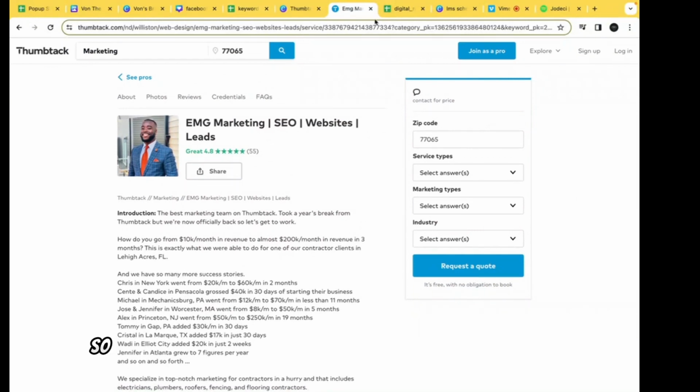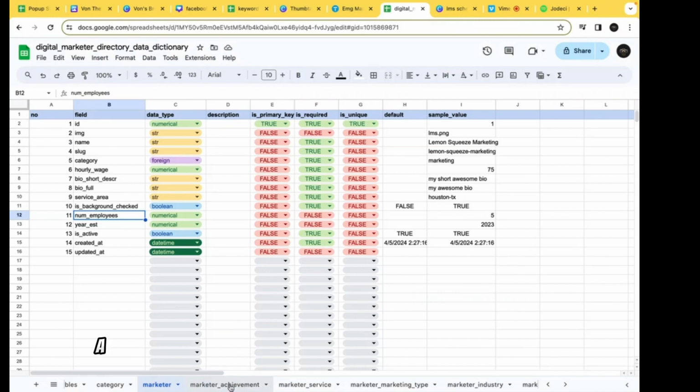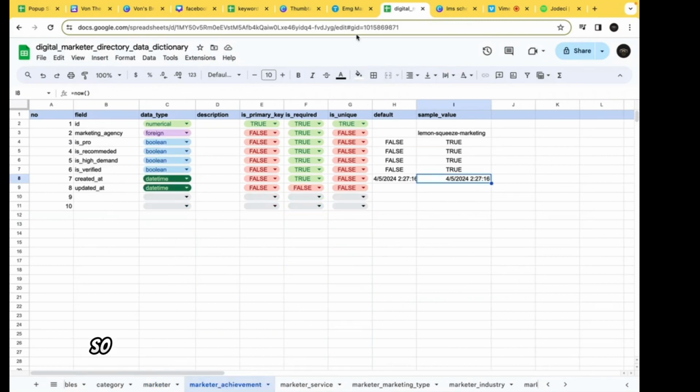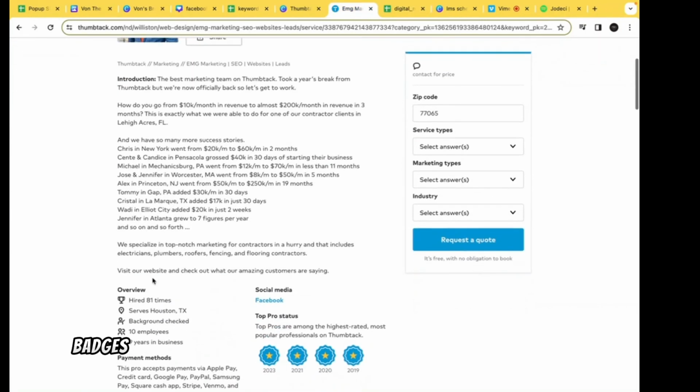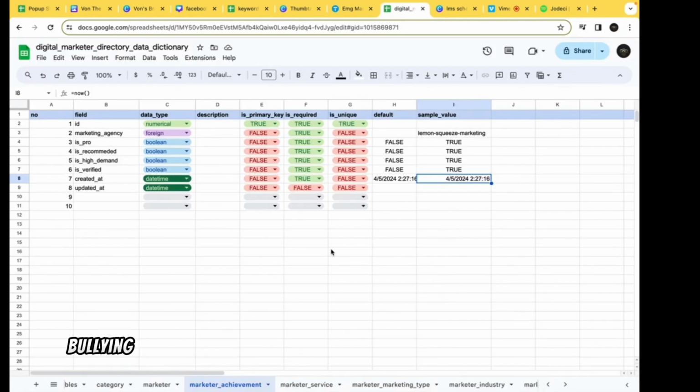So we did the same thing. We had a marketer achievement, like how there are badges here. What we did was set Boolean variables. That's one thing I wanted to call out.